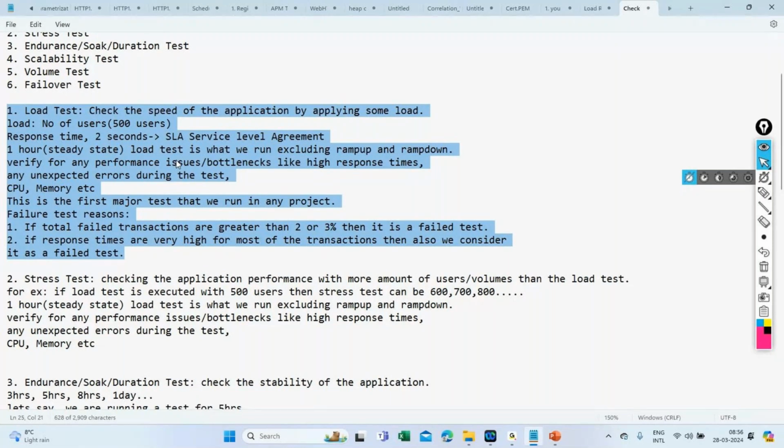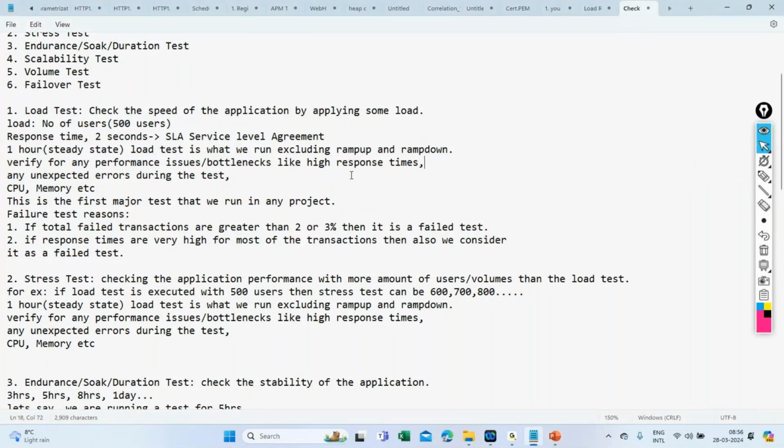For example, in my previous project which I supported, I tested load test and endurance test only. In the recent project which I supported, I ran only load test, nothing else. So it all depends on the client. Sometimes the client says I don't know anything, it's up to you, then we can take a call and run one load test, one endurance test like that.